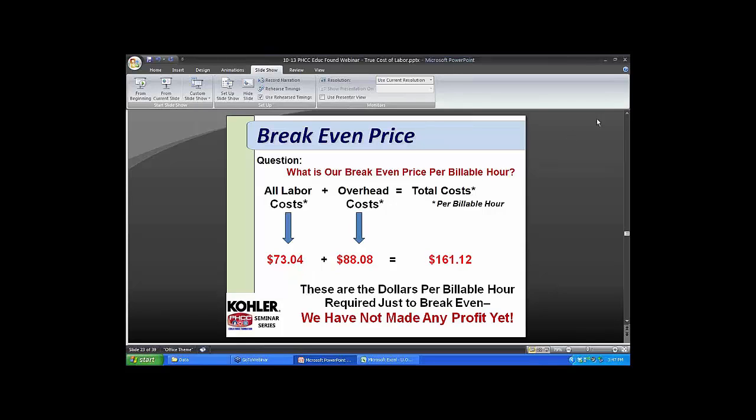So we take the $73.04 that we figured for our actual labor costs, figure in the overhead component, which is $88.08, and you're left with a break even of $161.12 per billable hour. So for every hour this company bills out, based on these numbers, it needs to bring in $161.12 just to break even. That doesn't include any profit at all.